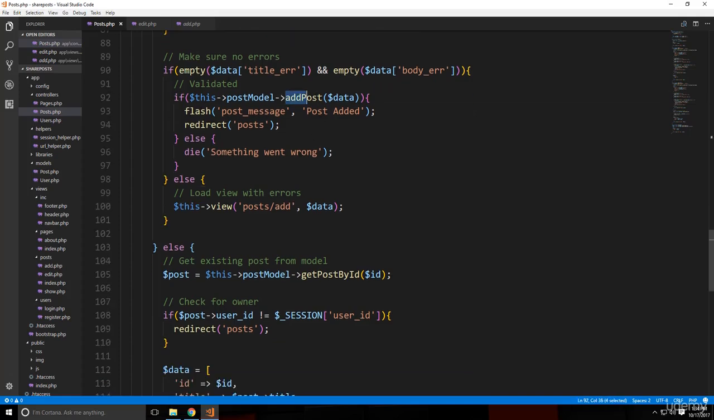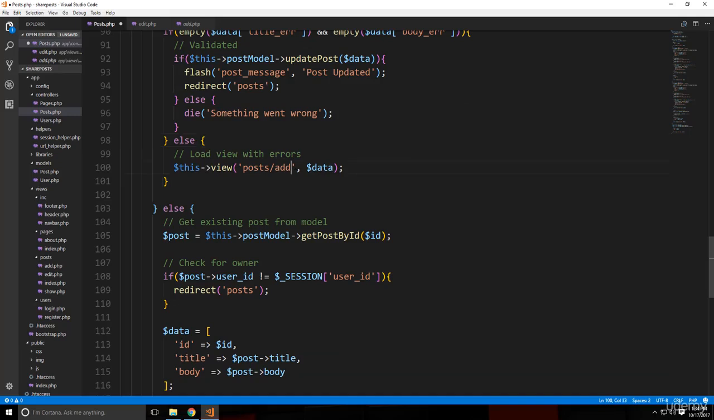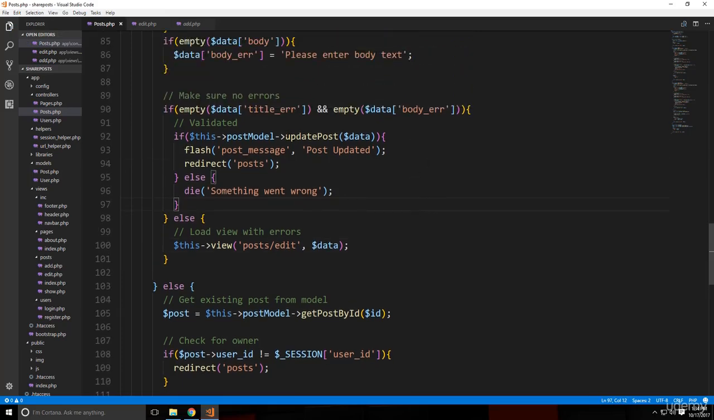Now, we're not going to call add post. We're going to call a method called update post. So let's change that. And that's going to be in the post model. So update post will pass in the data. If everything goes okay, we're going to set a flash message of post message, except we're going to change this to post updated. All right, and then redirect. So this is all good, except down here we want to load post edit. So let's save that.